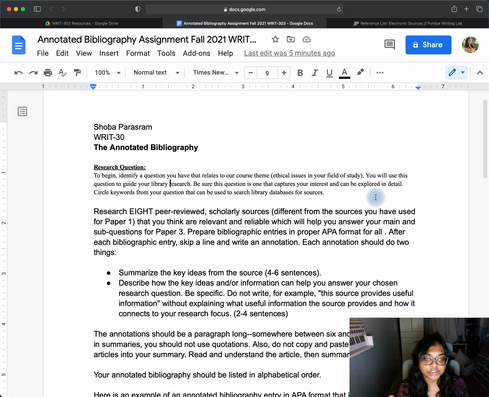When you have your research question and your sub-questions, you're going to circle keywords from those questions, and those are the words that you'll be researching in the library databases in order to find sources to help you write your annotated bibliography. You're going to research and write about 8 peer-reviewed scholarly sources, and these will be different from the sources that you used for paper 1. You can include sources from paper 2 that you've already found. That's fine. That can count towards your 8 sources. But in general, in this annotated bibliography, you will be reviewing 8 peer-reviewed sources.